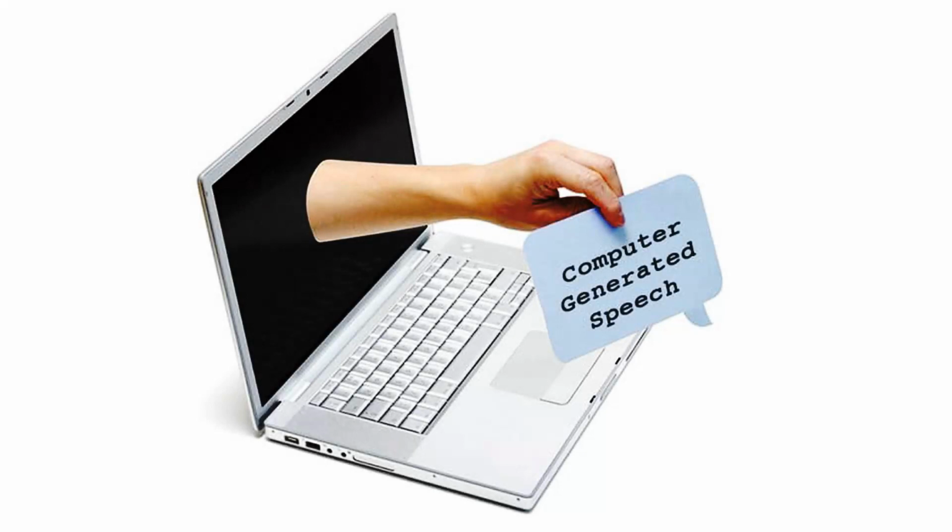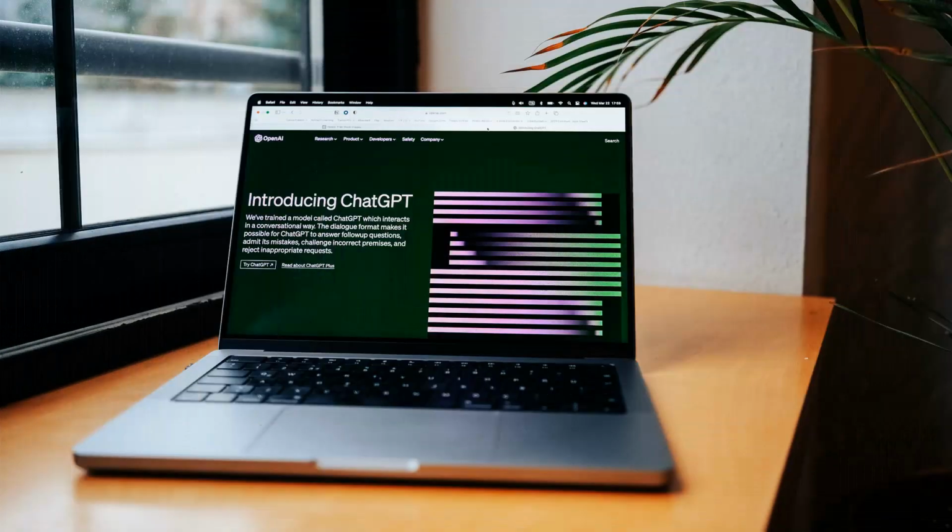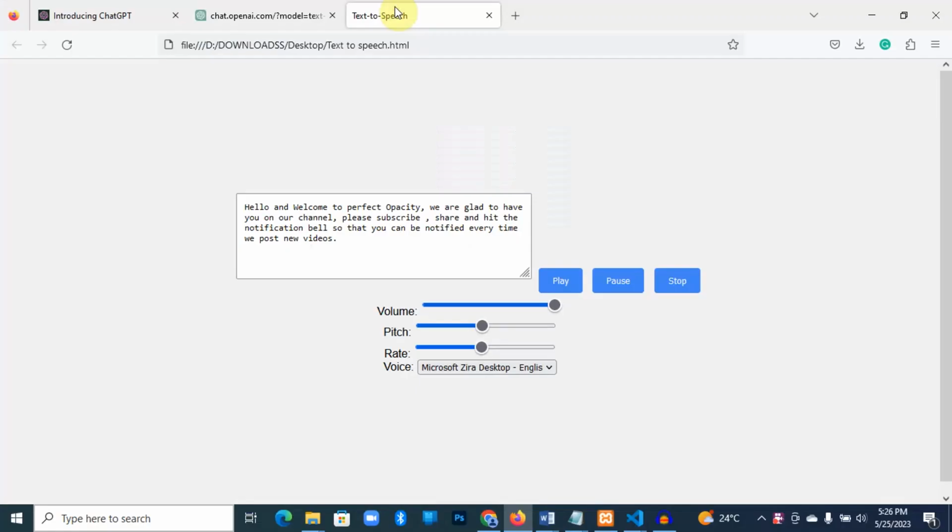Today you're going to learn how to create a text-to-speech application that can convert any text to speech. You're going to be using ChatGPT. An example is this code that I had created a few minutes ago.